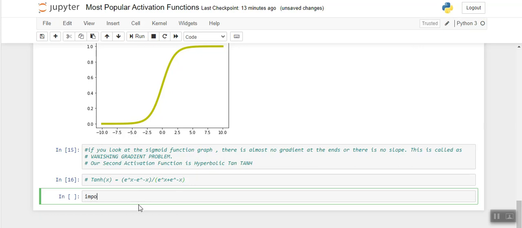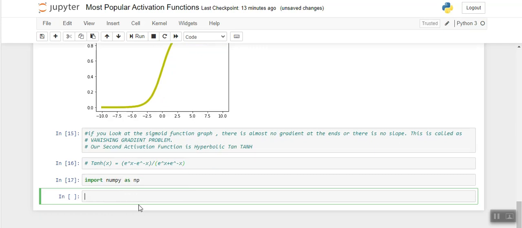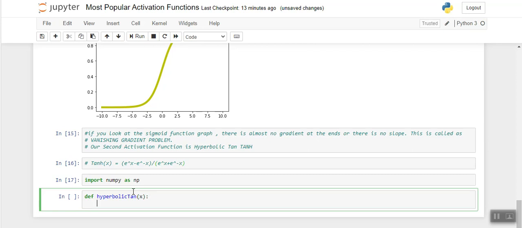Let us see how we can do this. Say import numpy as np. You may not need to do it again, but I just do it for being complete at the derivation. Say define this function. Let's call it hyperbolic tan of x, such that, what does it do? It calculates a z value.